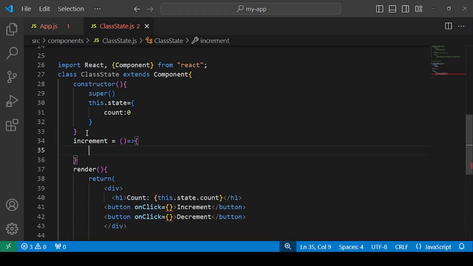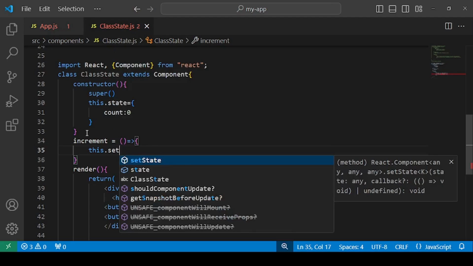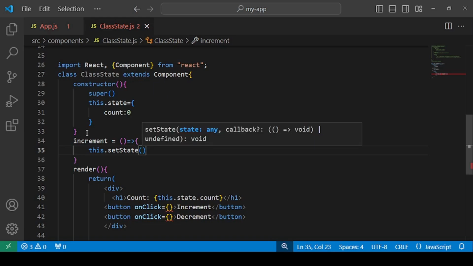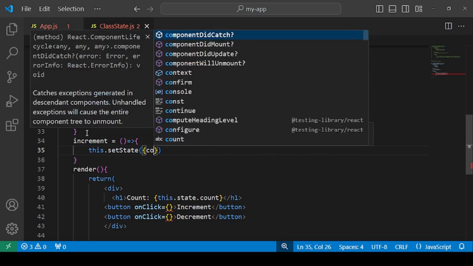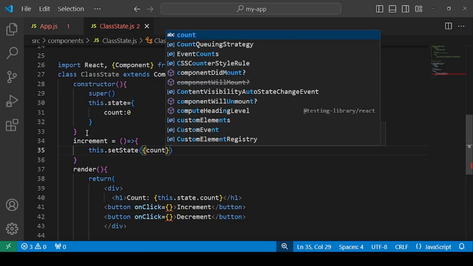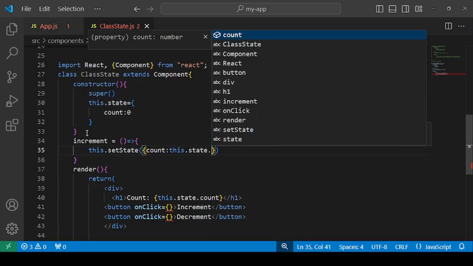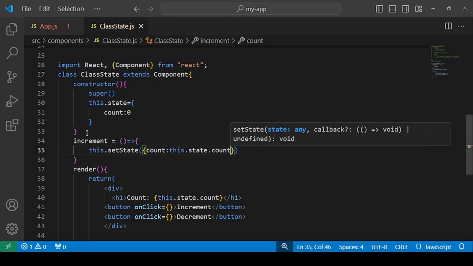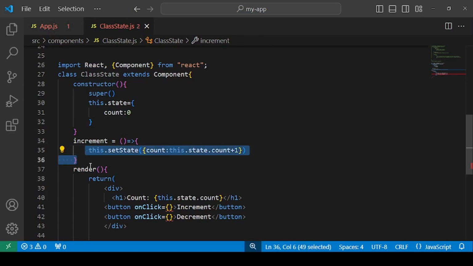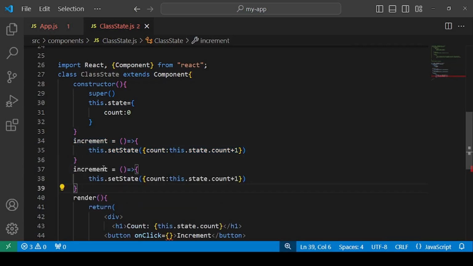So increment, use this dot set state. We have to change the state now after the click of the button. When the button is clicked, so this will accept the parameter as the property that is supposed to be changed, and that is count. Access its current value, that is this dot state dot count. We are required to increment, so write +1. In the same way we'll be creating a decrement function and change this to -1.